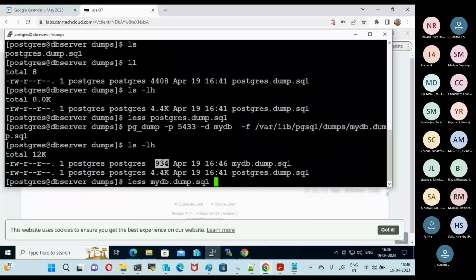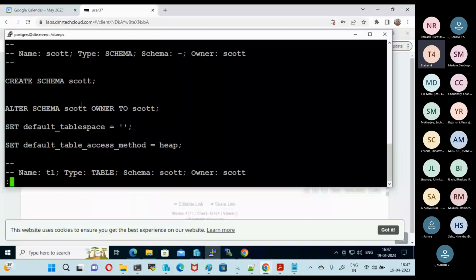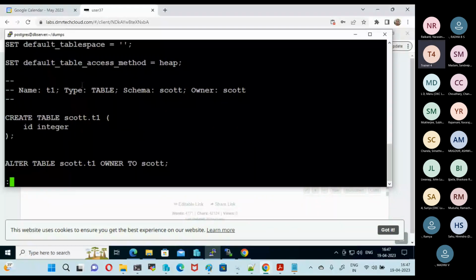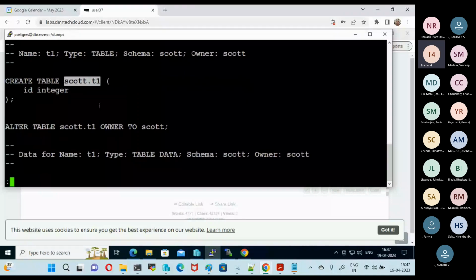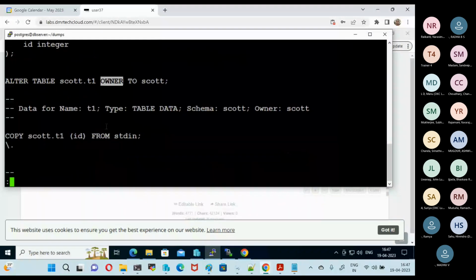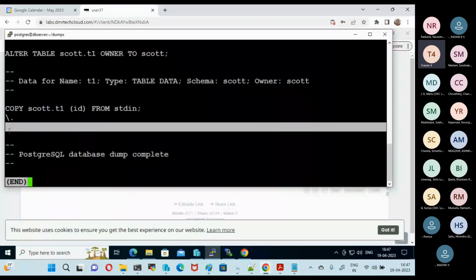Same thing, SQL statements. It also has a custom schema, SCART. So first schemas are created, then it will go on creating the tables like T1. In the SCART schema, SCART.T1 means schema name dot table name. And this is where it is dumping the data. The T1 table is empty, so it does not have any data. That's the reason after the copy command there is no data at all.